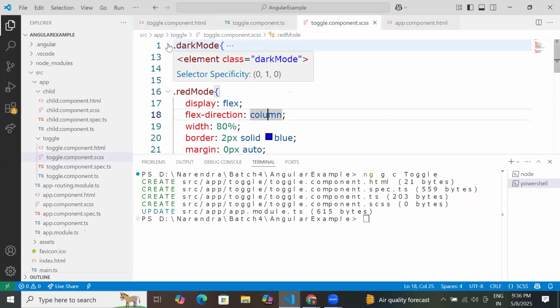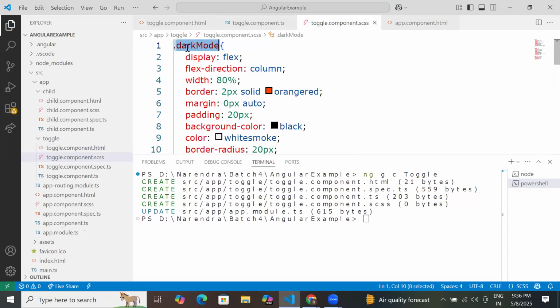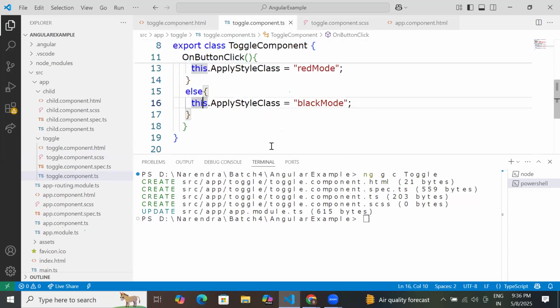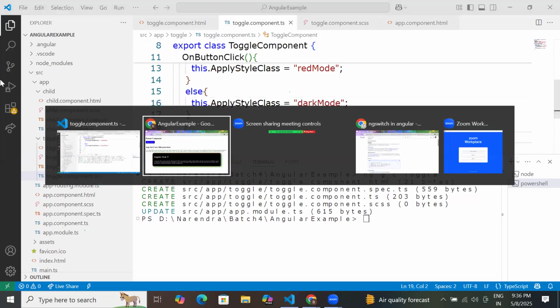Dark mode, actually. I put it as a black mode. It is basically a dark mode. Just change the data. Go to TS, toggle TS. I said dark mode equal to dark mode, else I have to put dark mode. Now go back.